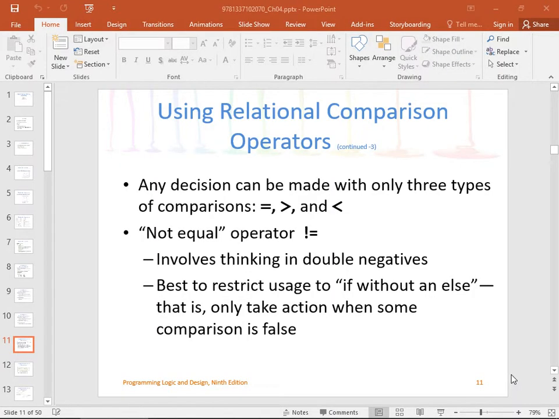First, kind of a review. Inasmuch as we've already been using if statements and less than and greater than and stuff like that. So this is saying any decision can be made with only 3 types of comparisons. That seems a little broad, right?